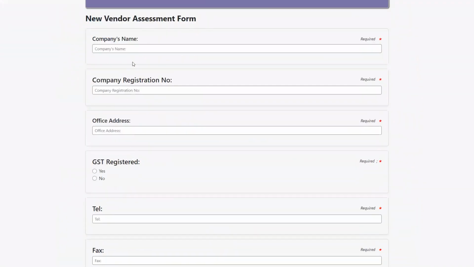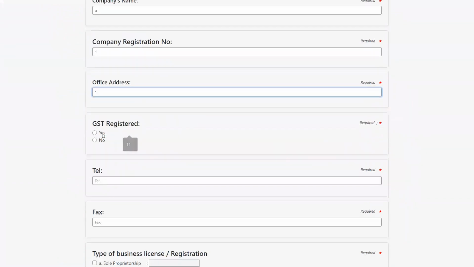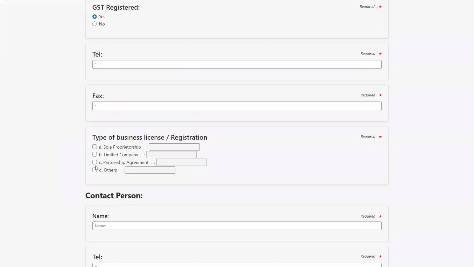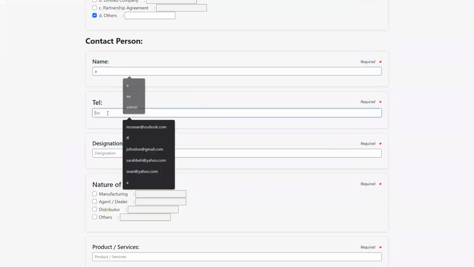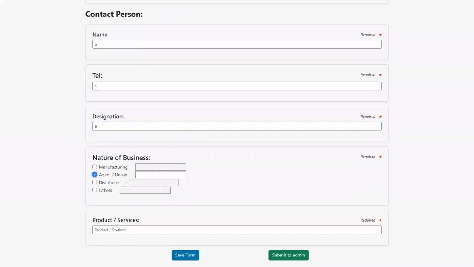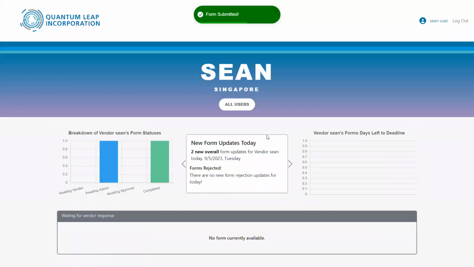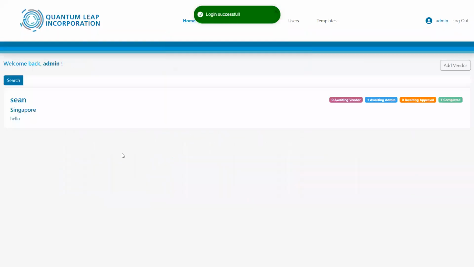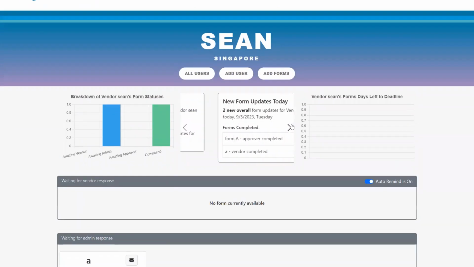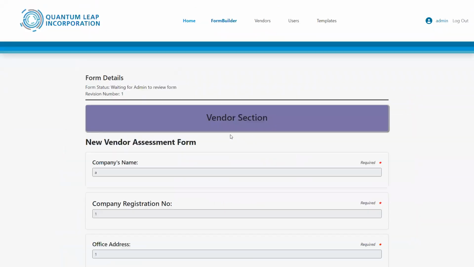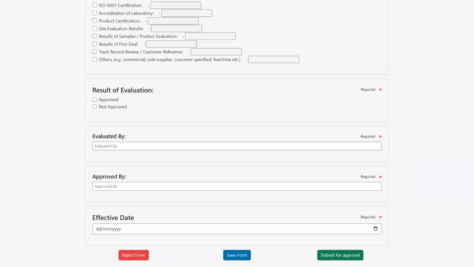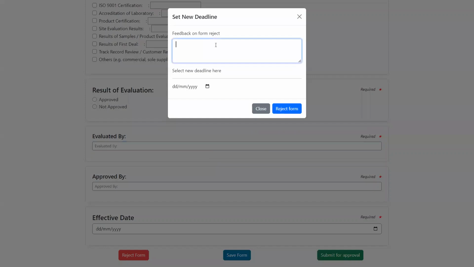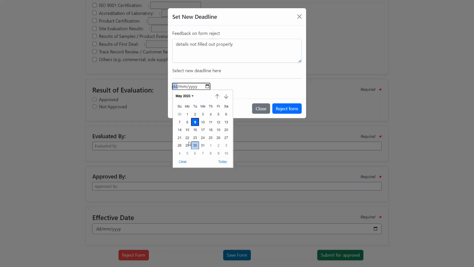When entering the form, we will once again fill in all of the details. And we'll submit it to the admin. Now that we've logged back into the admin account, we can see that there is one form completed by the vendor. Clicking into it, and let's say for whatever reason we choose to reject the form, we can explain why we choose to reject the form, such as details not filled out properly, and we can choose to set a new deadline for the form.